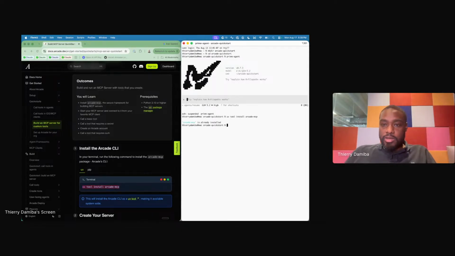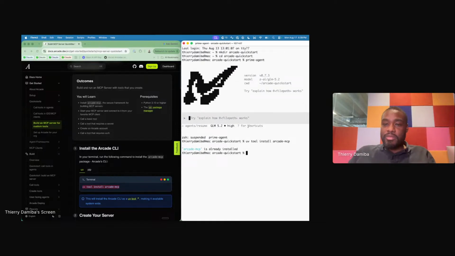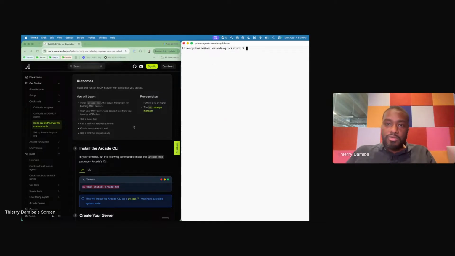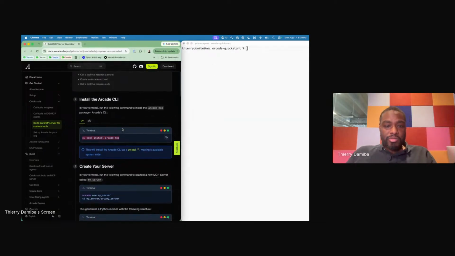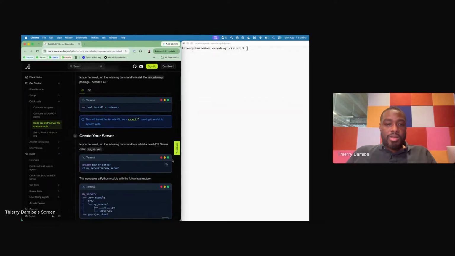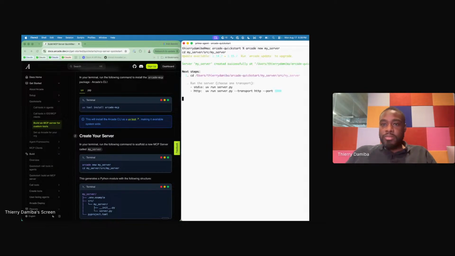I'm going to go ahead and uv tool install arcade-mcp. It looks like Arcade MCP is already installed. So I'm going to clear because I like my terminal clean. Okay, so arcade new my_server, and then cd into my_server. So boom, boom, boom. We are now in my_server. In my_server, I have init and I have ls. So let's just take a look at this.